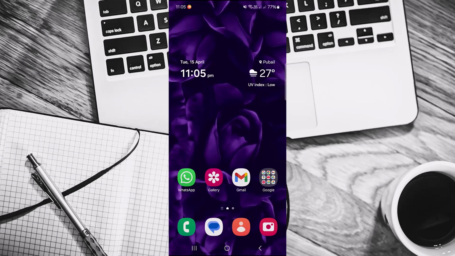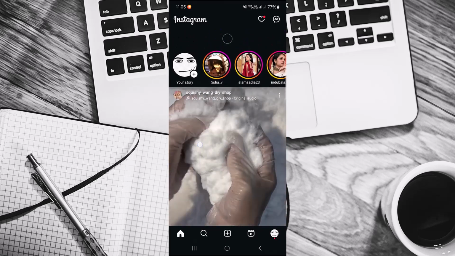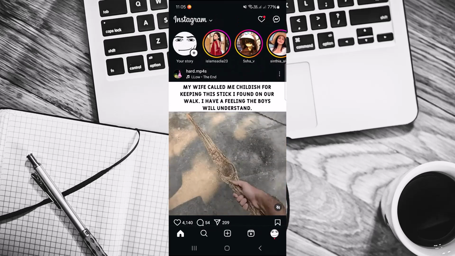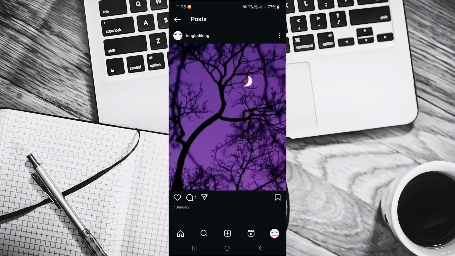In today's video, you are going to see how to delete Instagram comments. So let's head over to our Instagram to show you this. Once you're there, make sure that you've logged into your desired account and then head over to your profile by tapping the profile icon on the lower right corner. And once you're there, head over to any post and then head over to the comment section.